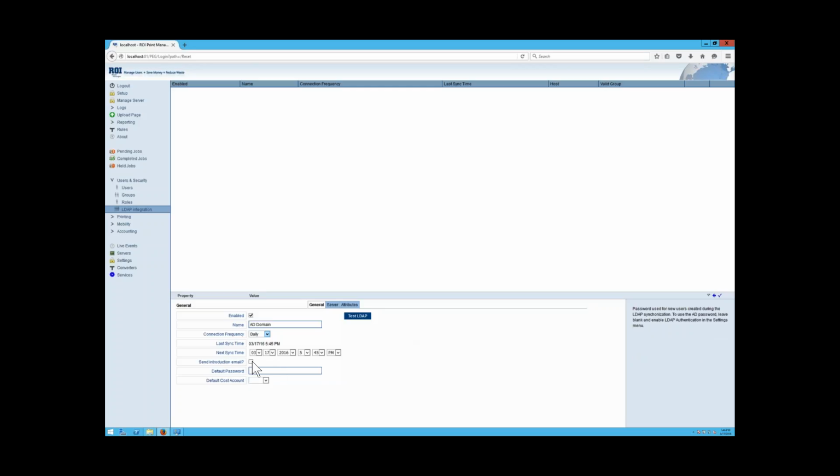We've got an option there to send an introduction email out. We've got a template in the software, and you can send an introductory email out to all your users. You can give all your users a default password as you bring them in, and you can give your users a default cost account also as you bring those users in.